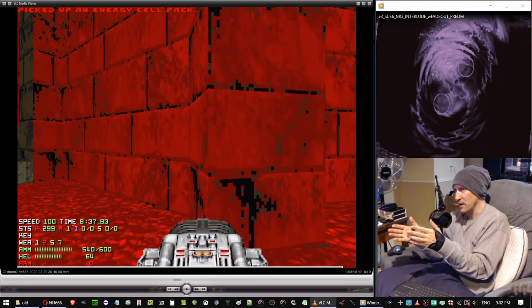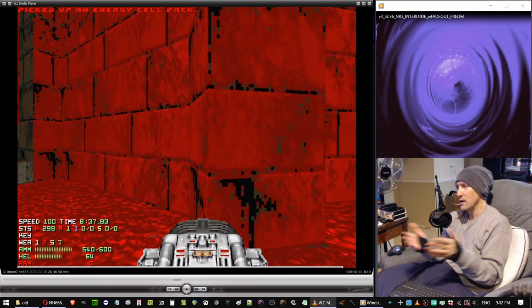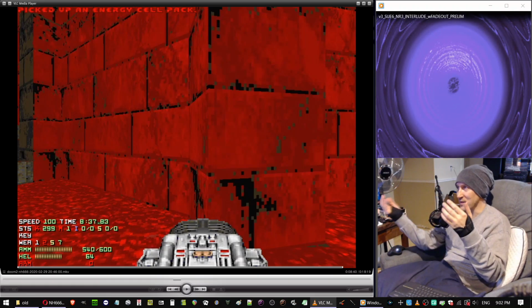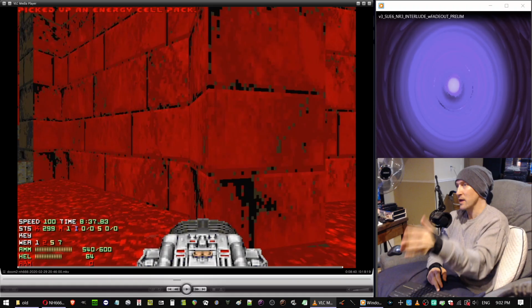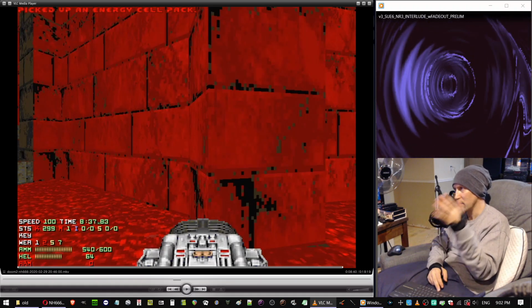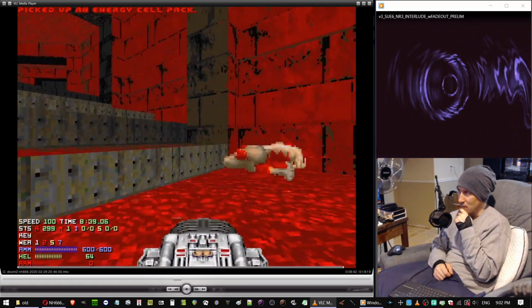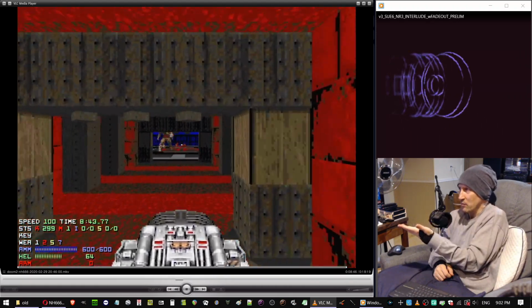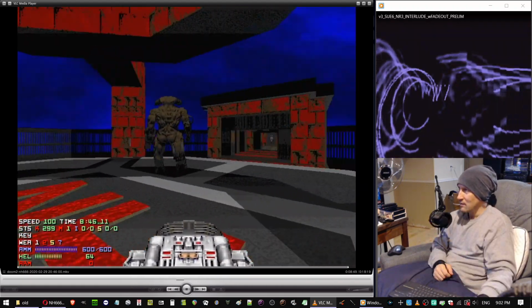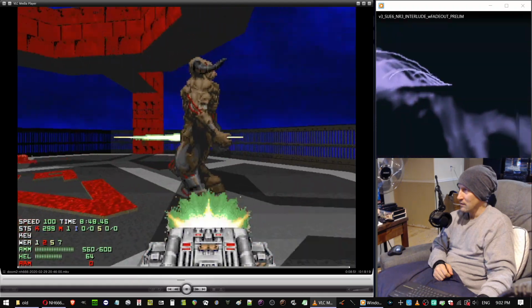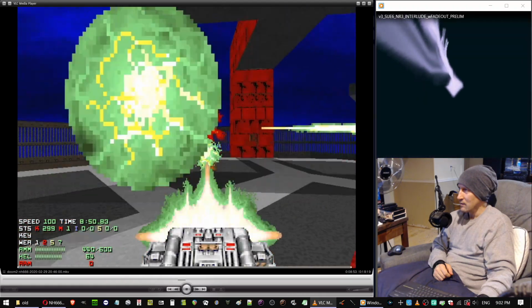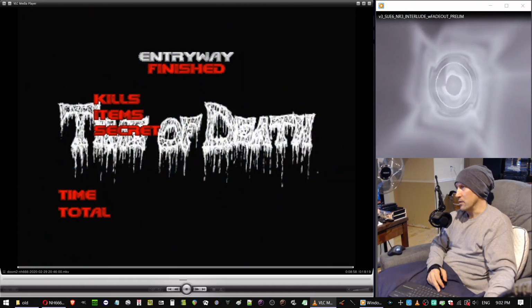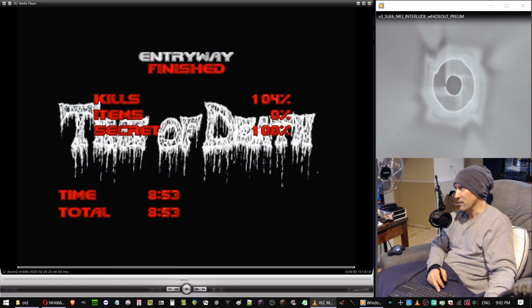So when we get into the elevator room, I press the wall, and then I press the elevator switch and it goes up, and then the Cyberdemon starts shooting me. If I would have hidden in the corner, the Cyberdemon wouldn't have shot me that early. Like, I'm standing in the middle for some reason. There you go. How about that? 853.